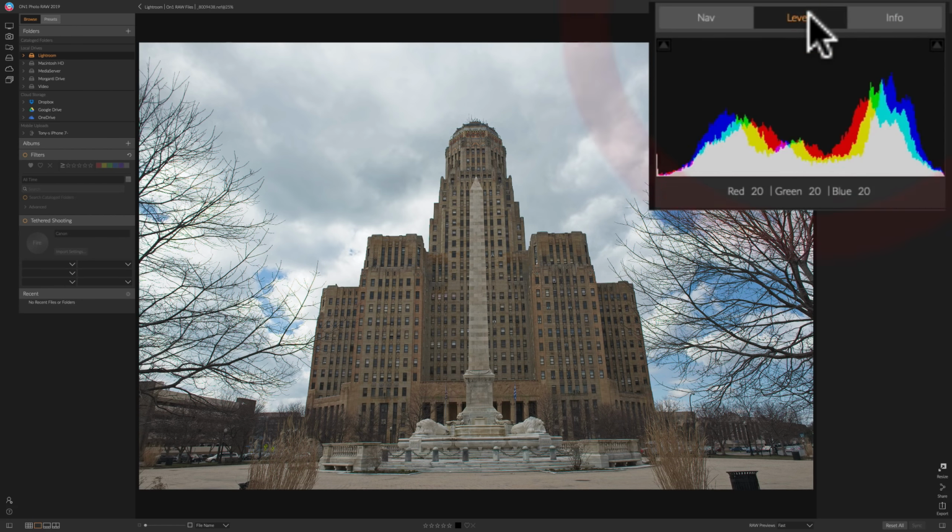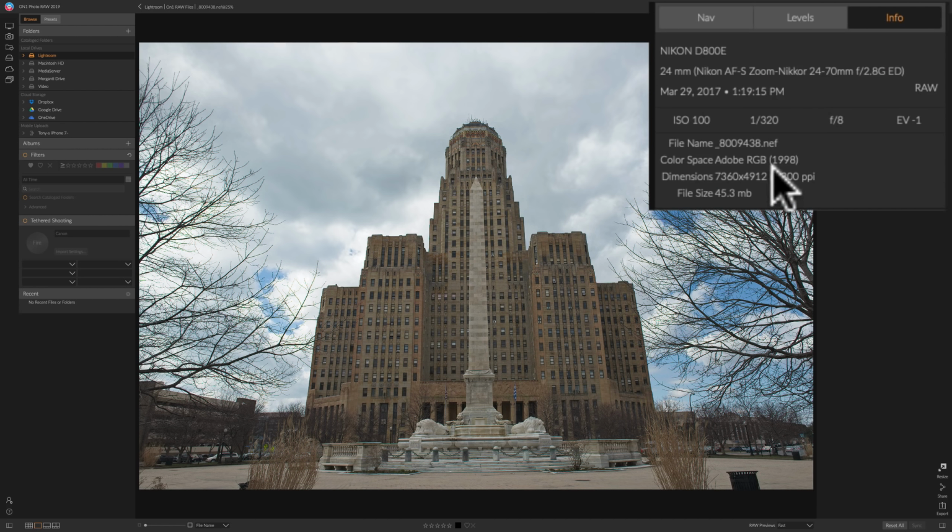Next to that, we have levels. That's really a histogram. That's your histogram of the image. And to the right of that, we have info. And that's the pertinent camera info and lens info of the image.